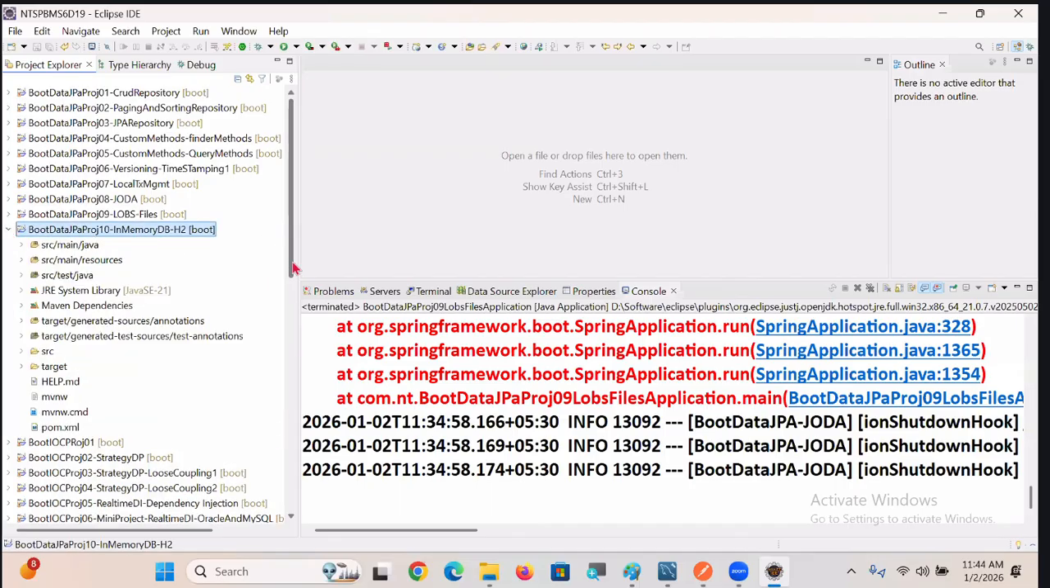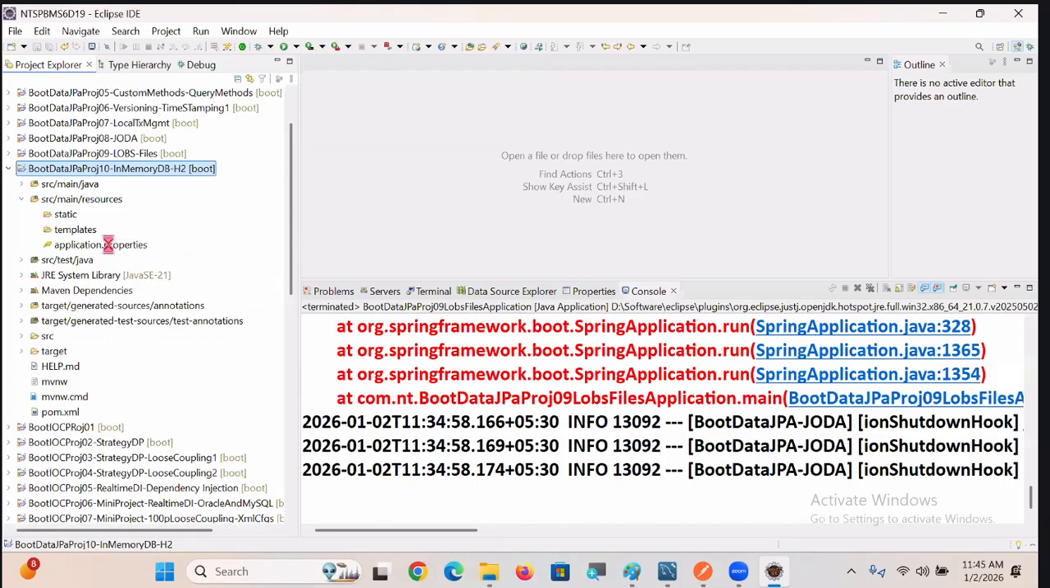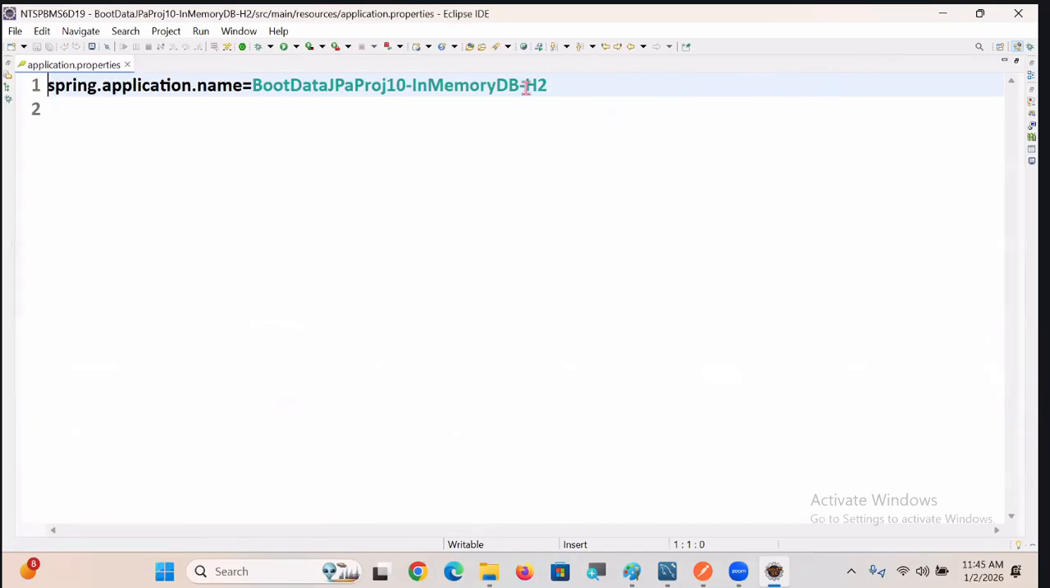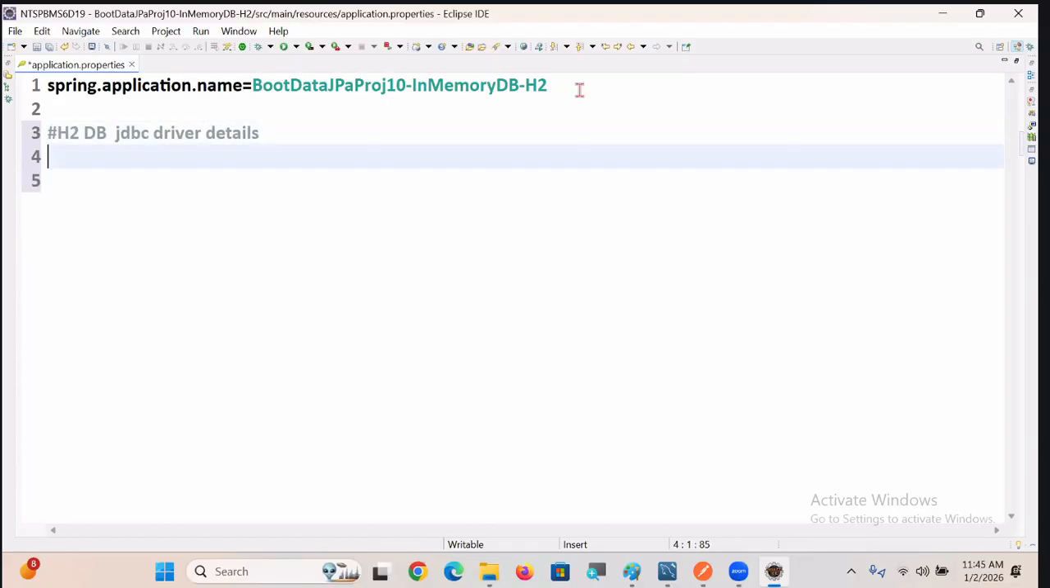This is my in-memory DB. Okay, application.properties. H2DB JDBC driver details. That's good.